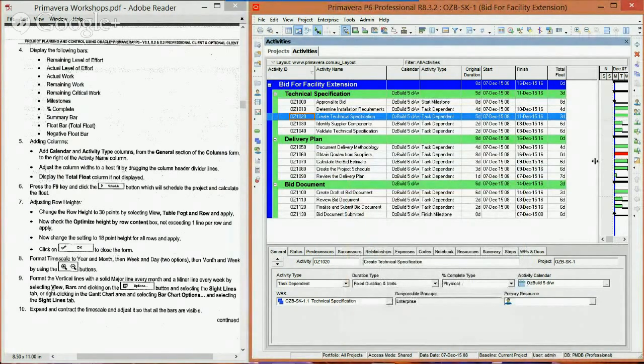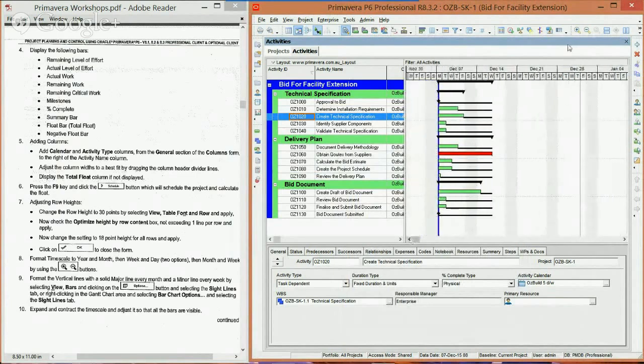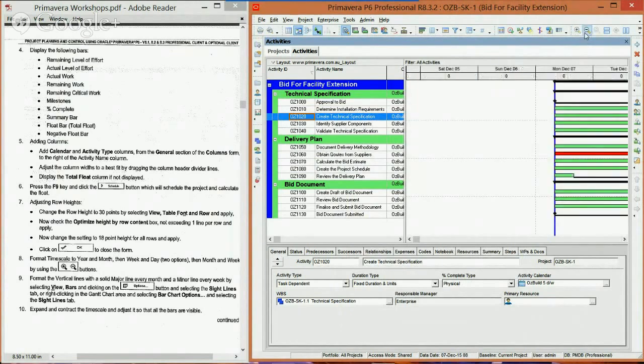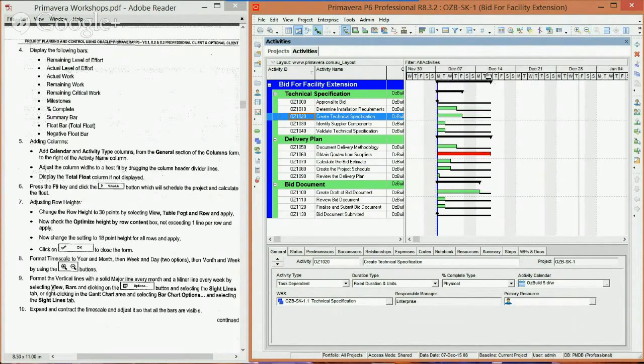Now we're going to format the time scale. There's different options. If we zoom in and out, so if I zoom in, we start all the way with hours per day, as you can see, 24 hours in a day. If I zoom out, now we're talking about days. Zoom out some more. We're doing week and days. Then we zoom out again. This is another option of week and days. So there's two of them.